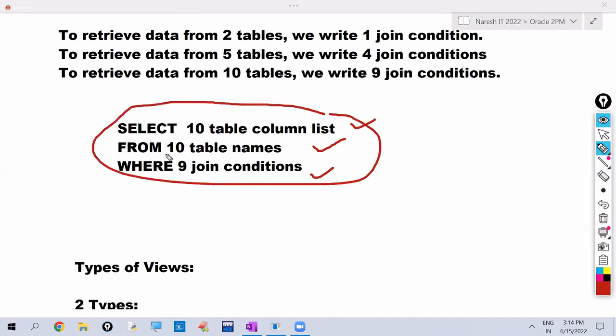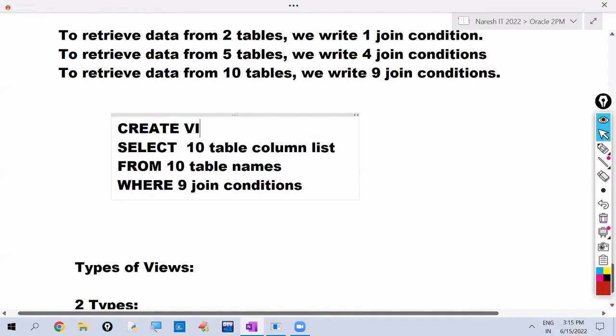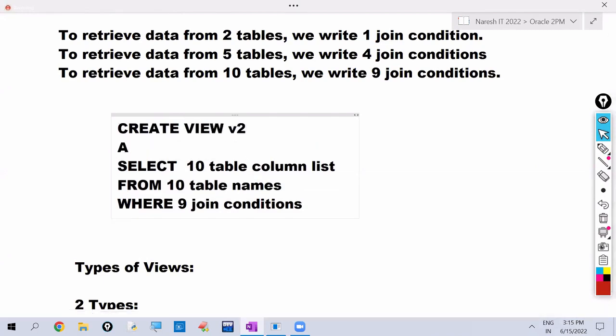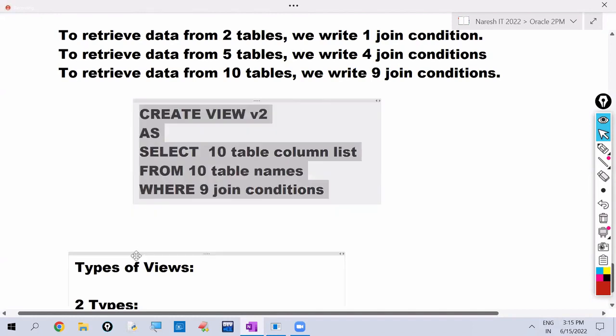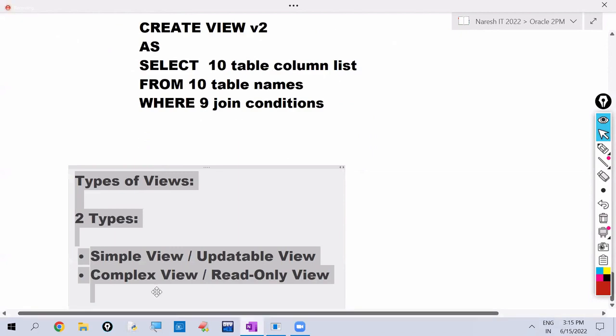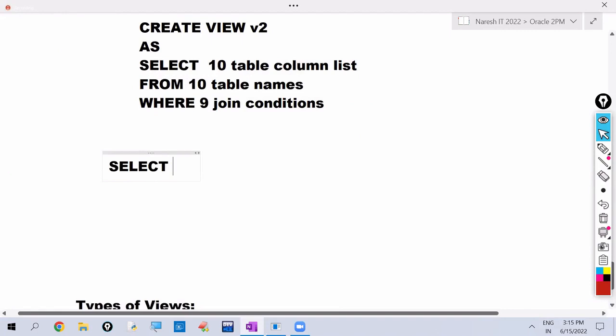Our frequent operation is retrieving data from 10 tables. So every time we write this query, so much time will be wasted in typing only. That's why, on this select query, we create one view here. Create view V2 as this 10-table join query. Now, in the future, if we want to retrieve data from 10 tables, we have no need to write this select query again and again. Just simply write select star from V2.